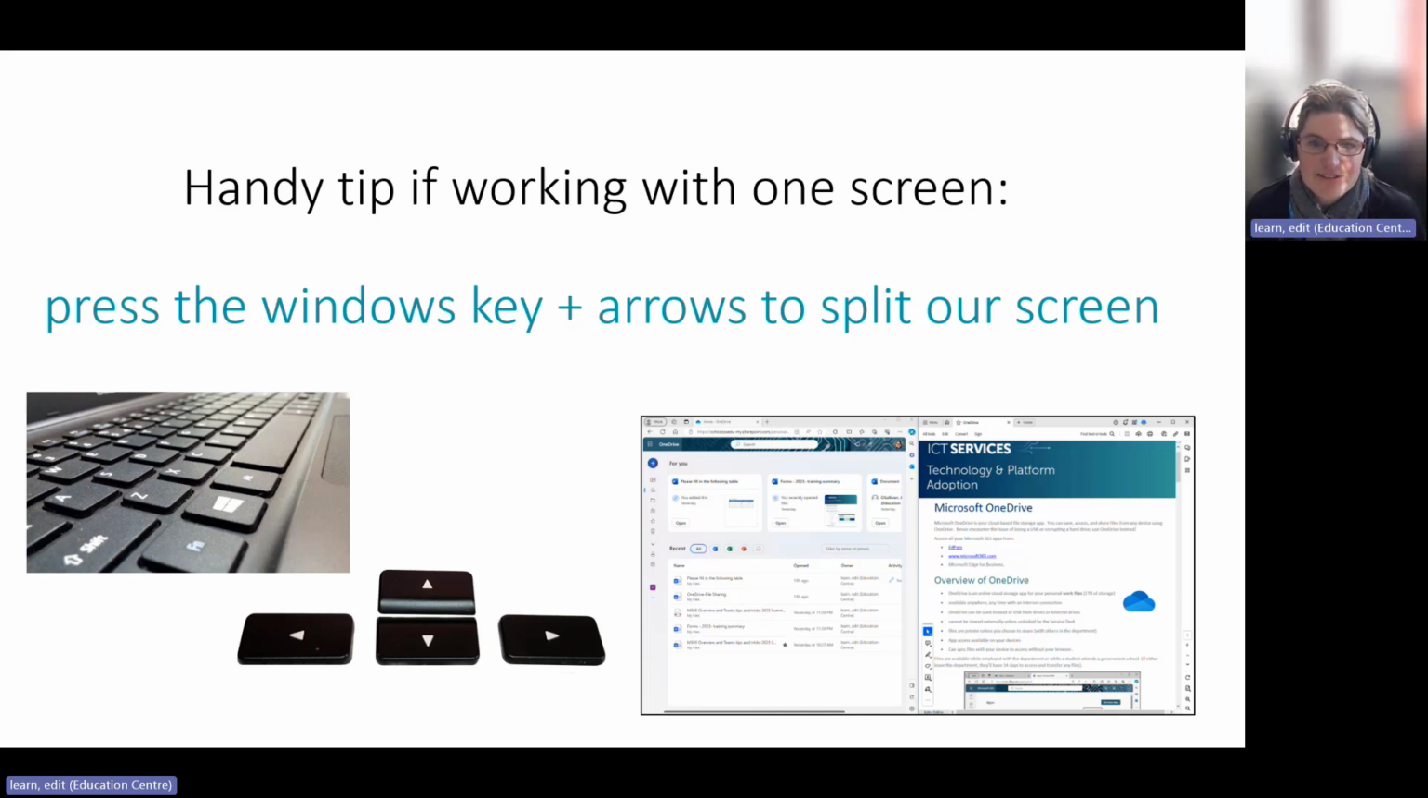But in the hands-on session, if you're coping with one screen, the handy tip is to use the Windows key and the left or right arrow, and that splits your screen, which then allows you to see me and work in and out at the same time. And with that, I am now going to share my screen and we can get started.